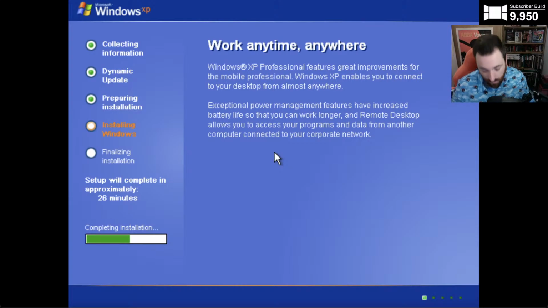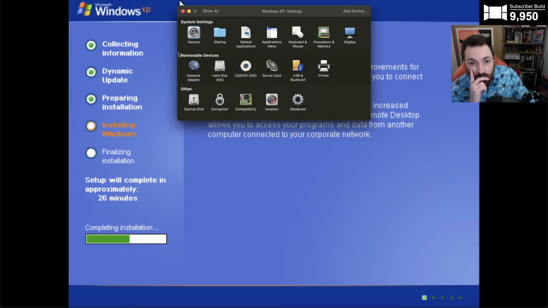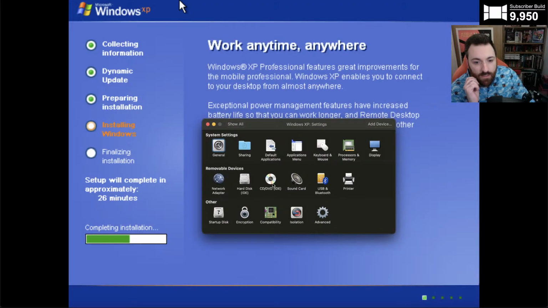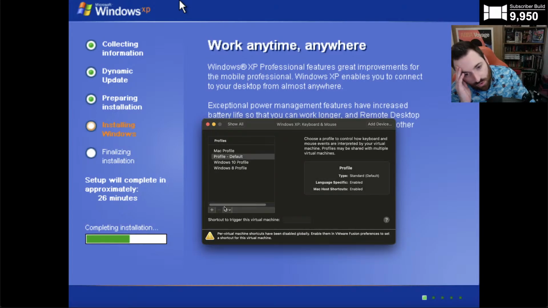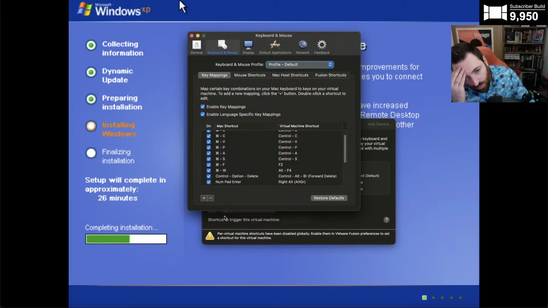Oh, why can I not Shift F10 here? Why is that? I have a feeling that this keyboard layout is not correct. Edit profile. How about I just do this actually?